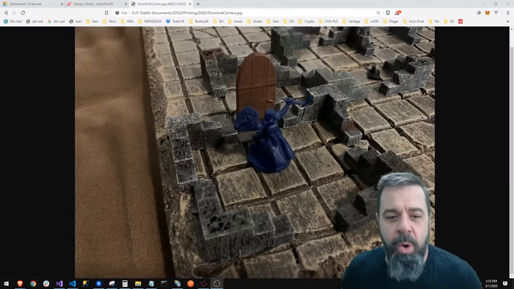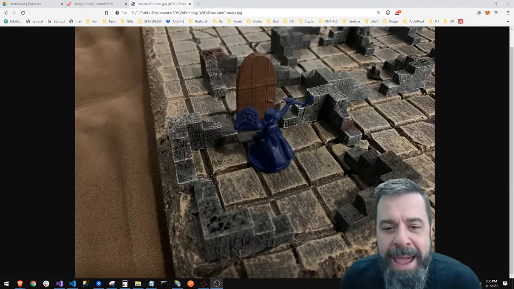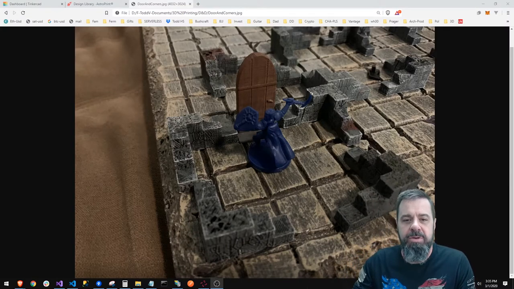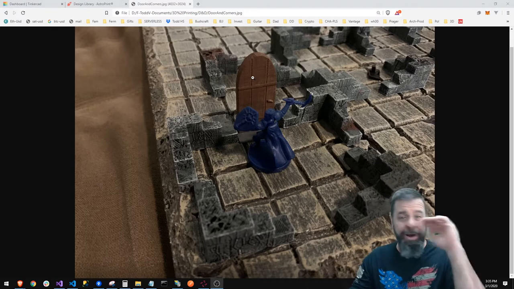All right guys, so this is the door in one of my little maps that I'm using on my ultimate dungeon terrain, and you know, it's pretty nice. It was pretty easy. I think it works just fine for what I'm using it for, and I'm happy with it. And I did it all in Tinkercad.